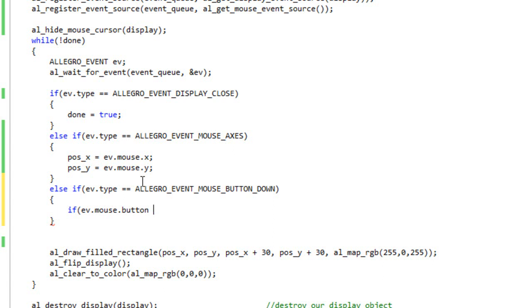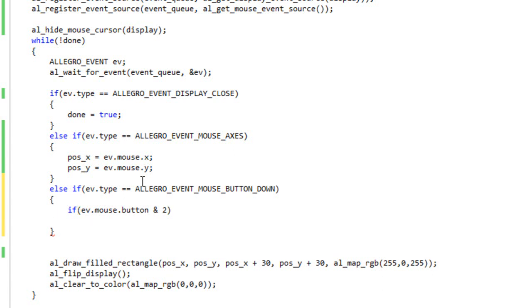So if I want to test the right mouse button, I have to type in ev.mouse.button ampersand, the bit operator, 2, so that I know I'm working with the right mouse button. And it's a Boolean, so if it is down, that will equal true, otherwise it will equal false. And if I hit the right button, I just want to do done equals true. So this program will exit if I hit the right mouse button.